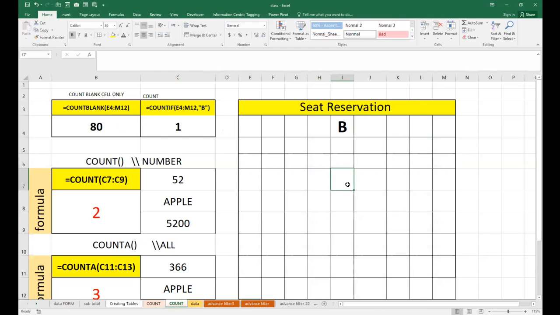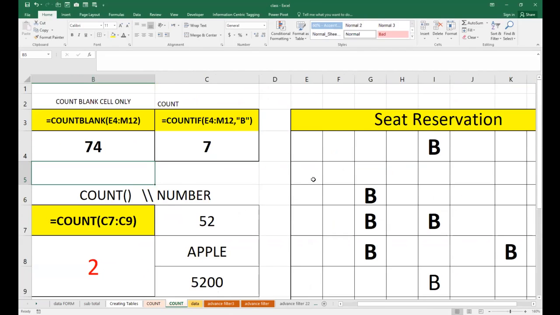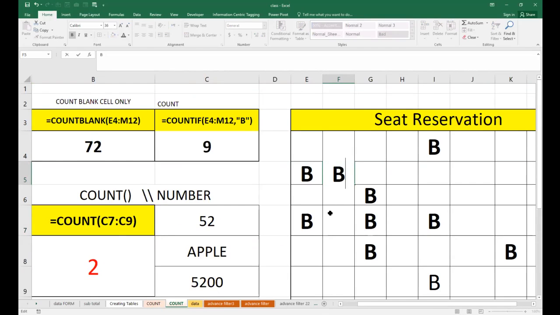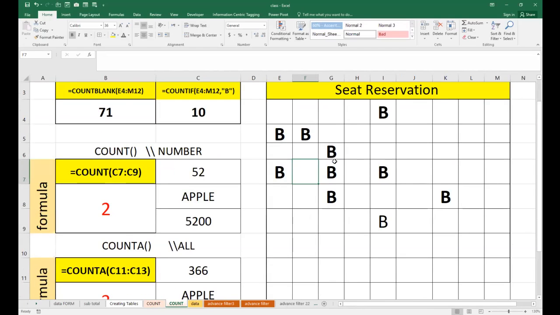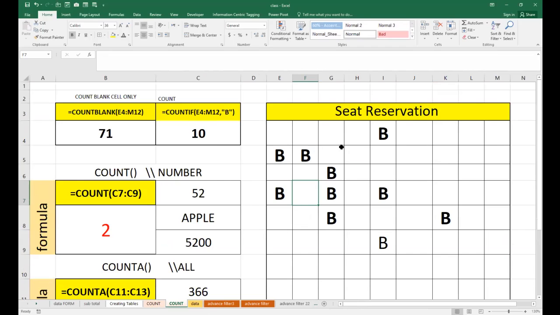See, this counts B only. It will not count any other word. The blanks are not being counted, only B is counted. See here, our results are going to change, so I'm writing B over here. We have 10 B's, and 82 minus this. If you count the blanks but there is no blank, then we have to apply one condition, the count if function, to see how this will work.